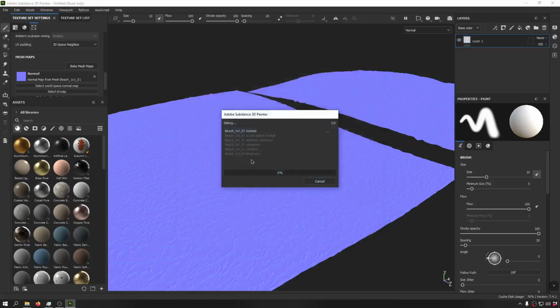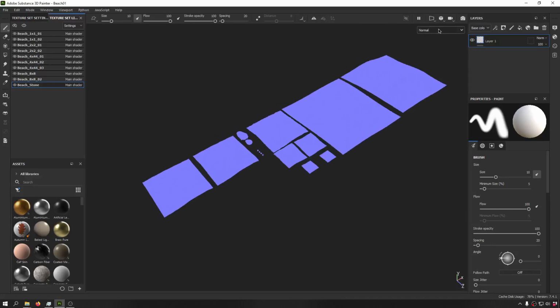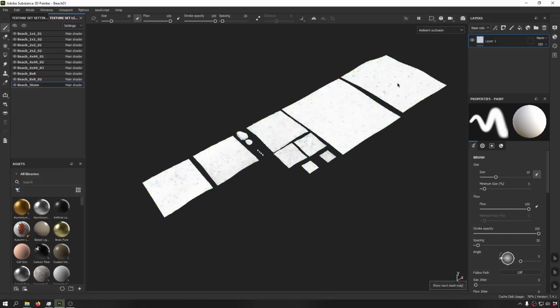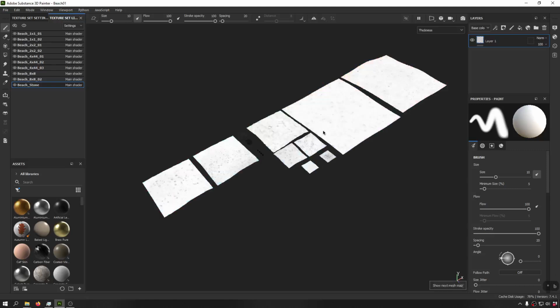I'm going to hit this, and now it's going to bake one texture map for me, and the baking is done. And now I can cycle through different baking modes to see that the maps have been done. Okay, and now I can safely go to the next one and start baking the rock pieces as well. And when I made sure that everything has been baked, we start the texturing process.